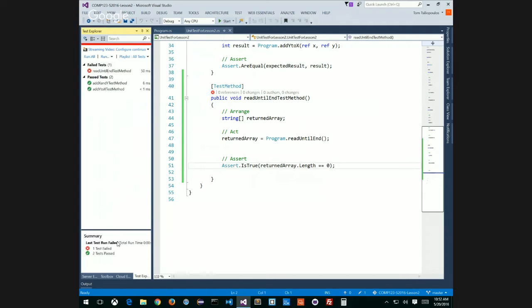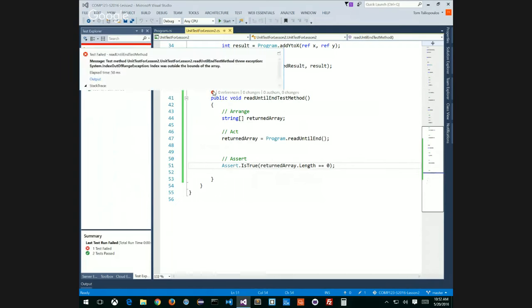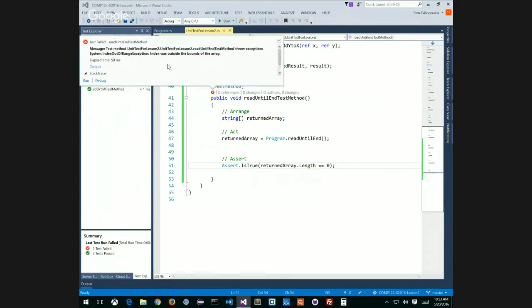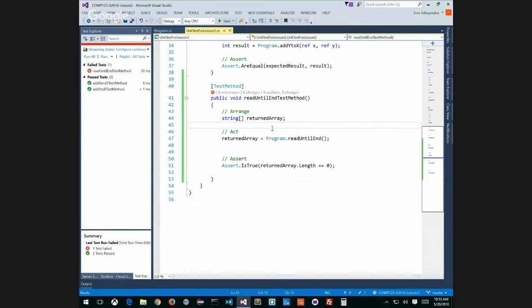It fails. Why? Because if I click onto the failure to see why it failed, it says it threw an exception, index was outside the bounds of the array, right? So returned array.length is equal to 0, and that's not really what I wanted to get, because my returned array length is always going to be equal to 0 here. I have a problem testing this thing. Why was this test that I'm trying to do not working? Anybody have an idea?